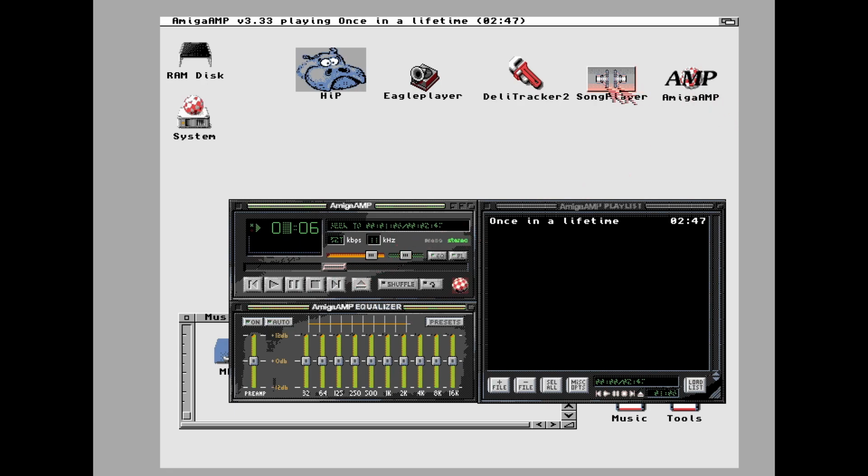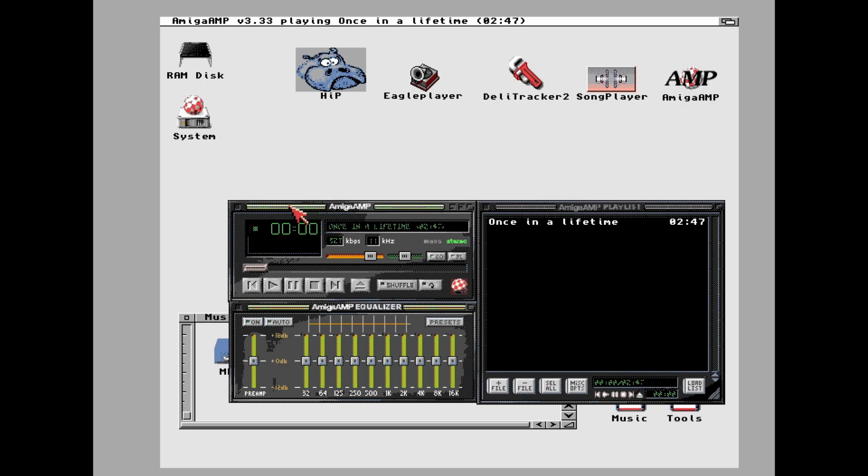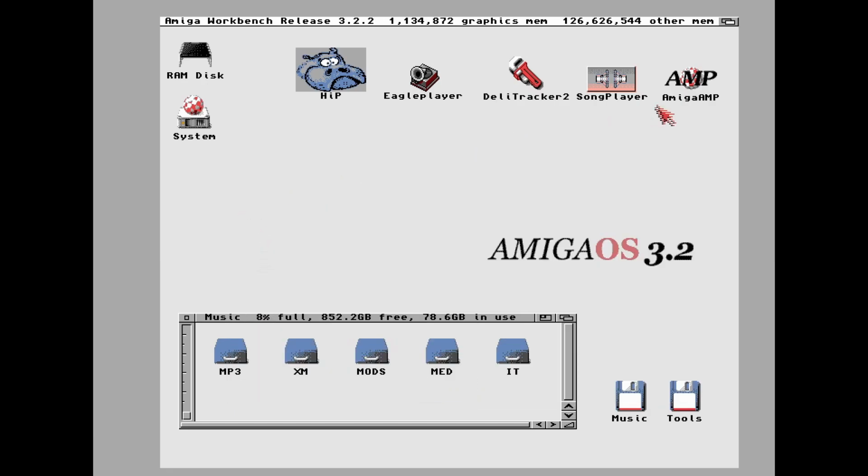So this is actually, out of all the players that we're doing today, the only one that plays all the formats that I've got. Now, the only disadvantage with this is that the sound is really low for some reason. So yeah, if you know why that's causing it, let us know down in the comments. But Amiga Amp is a pretty awesome music player for basically everything.